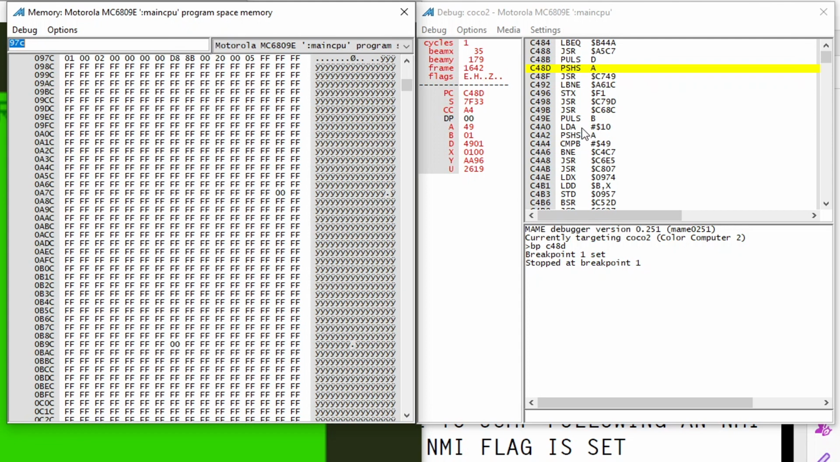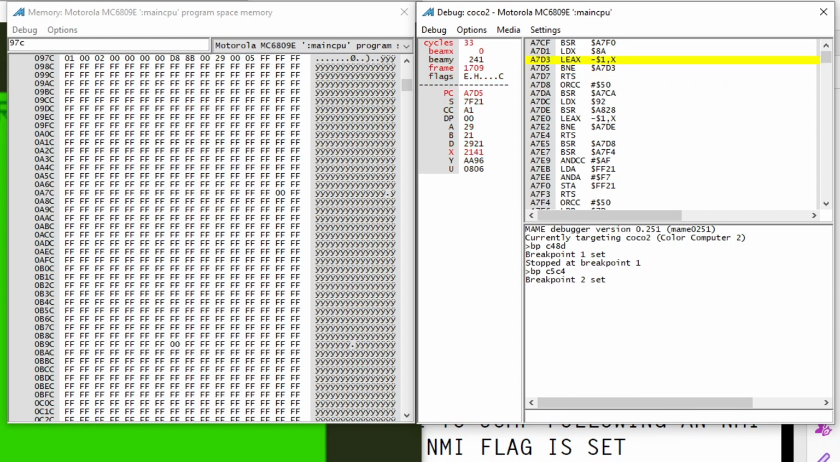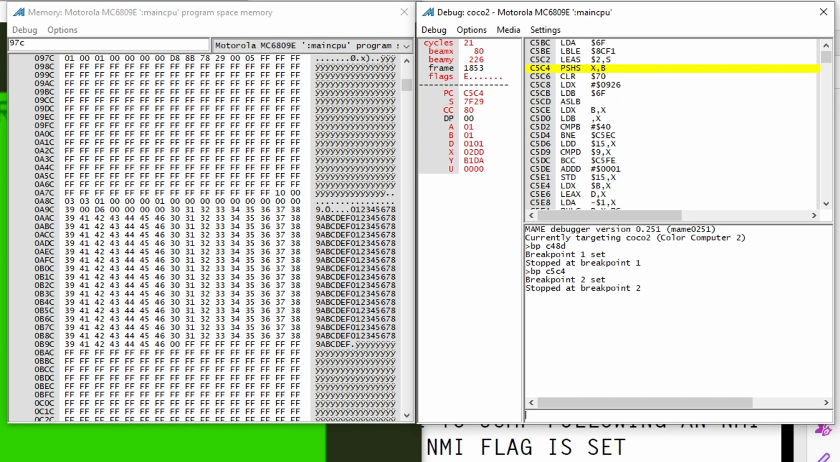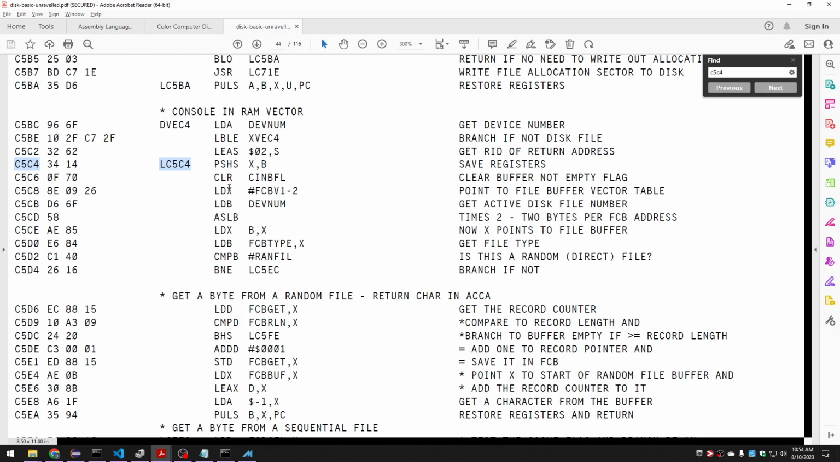So next I'm going to set a breakpoint each time we read in a character from the file, and that'll help me figure out exactly how it figured out where the file control block is, and I can actually look at the file control block and see what happens. At C5, C4. And here we are at C5, C4. So I'm going to be paying attention here.